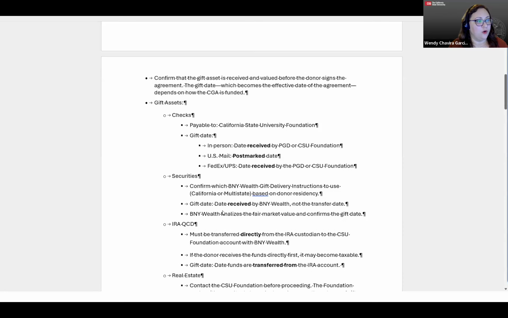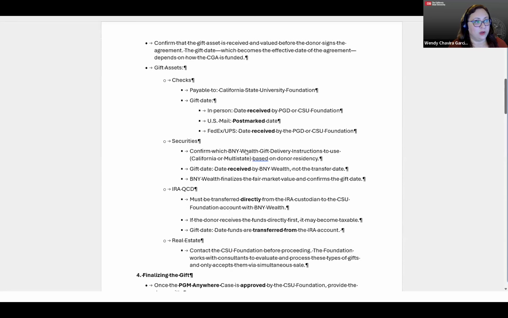Making sure we get the check in time. For securities, we would use the BNY Wealth gift delivery instructions, either for California or the multi-state. We have 2 accounts. If it's for California, you would send that version, multi-state the other, based on the donor's residency. That's based on the date BNY receives the transfer, not when it's transferred. It's when they receive the assets at BNY Wealth. They will calculate the fair market value, confirm the gift date, and then send us that information. We'll update the gift agreement accordingly, and then that's what the donor will use to sign.